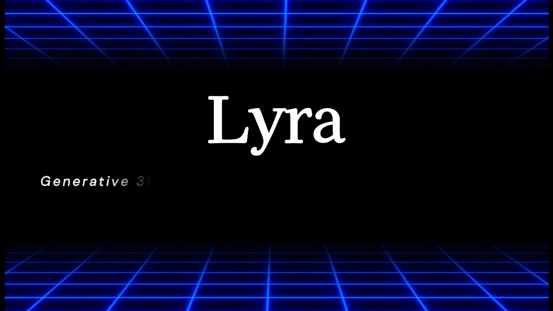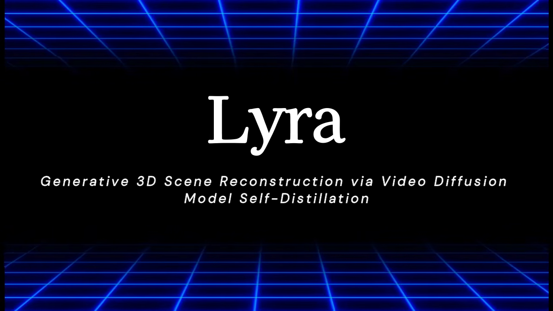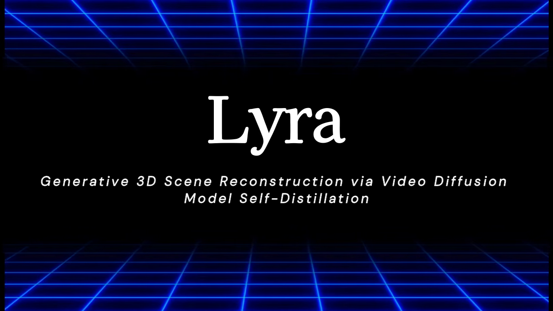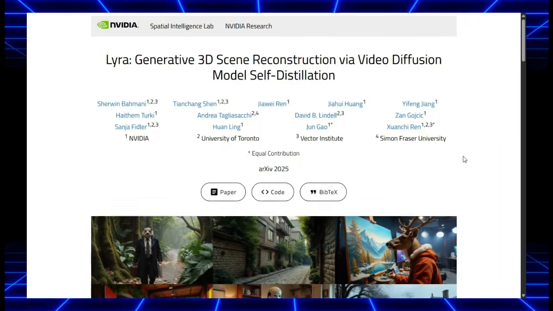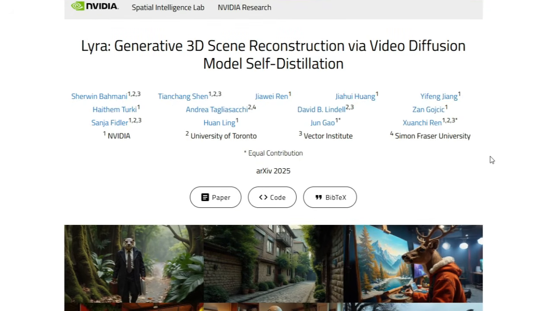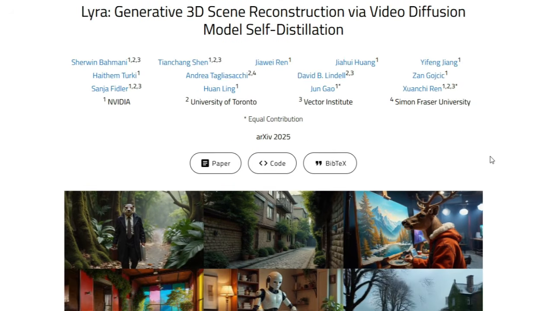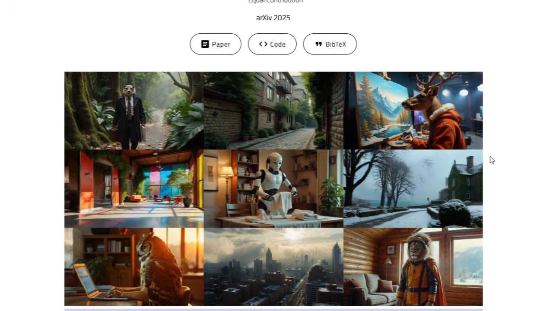Paper number 2, Lyra, generative 3D scene reconstruction via video-diffusion model self-distillation. What makes this paper genuinely stand out is its ability to bypass the typical requirement for large multi-view datasets in 3D reconstruction by cleverly exploiting video diffusion models and self-distillation.